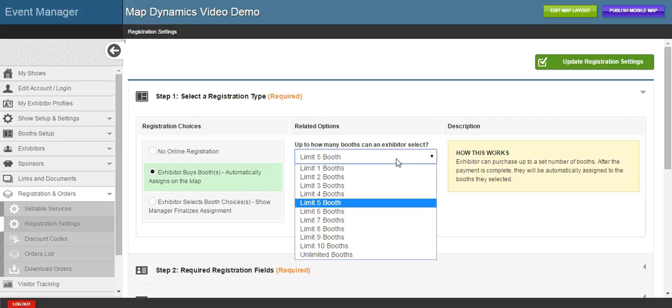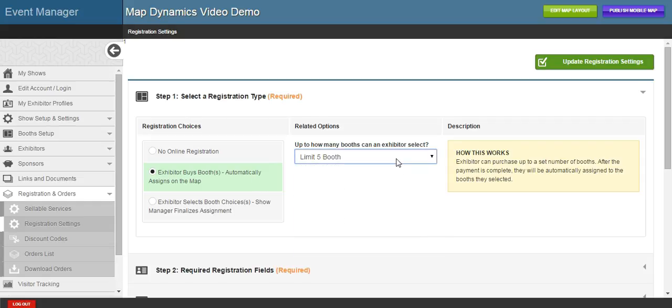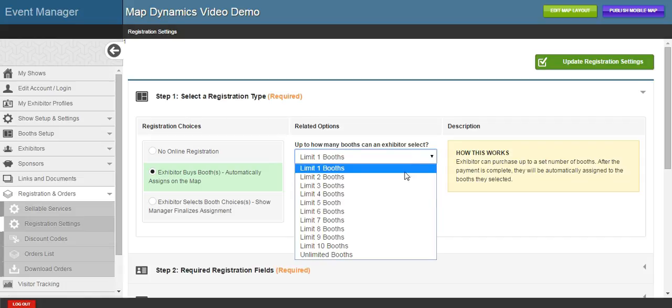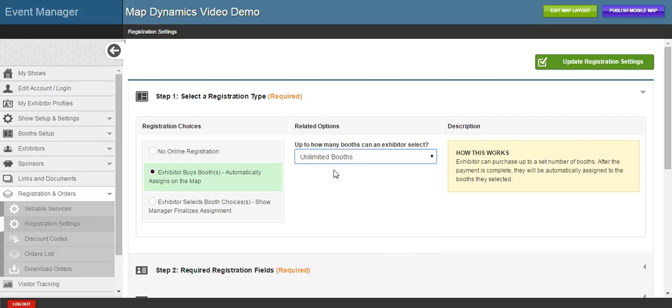And then you can choose how many booths you want them to be able to buy. If people are only allowed to have one booth, you choose one. If they can buy as many booths as they want, you can choose unlimited.